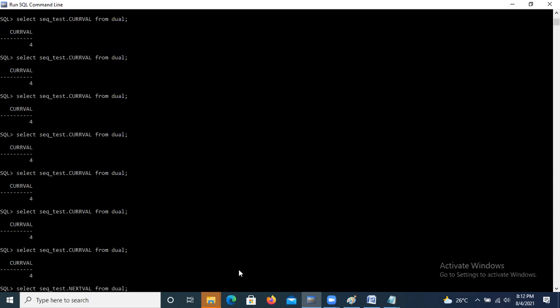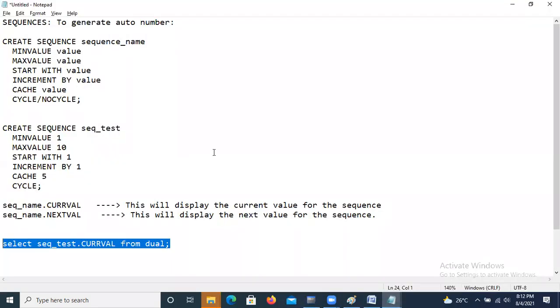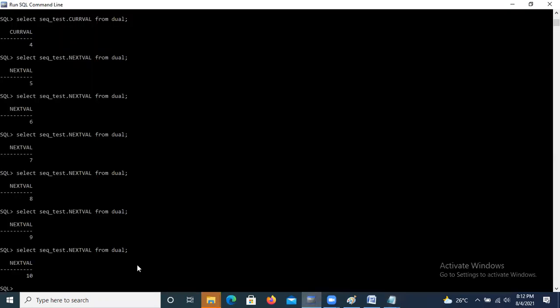I want to see the next value now. Sequence_test.NEXTVAL, again and again. So what have we given here? We have given minimum value as 1, so the sequence started with 1. Maximum value is given as 10. So here our next value is 10.